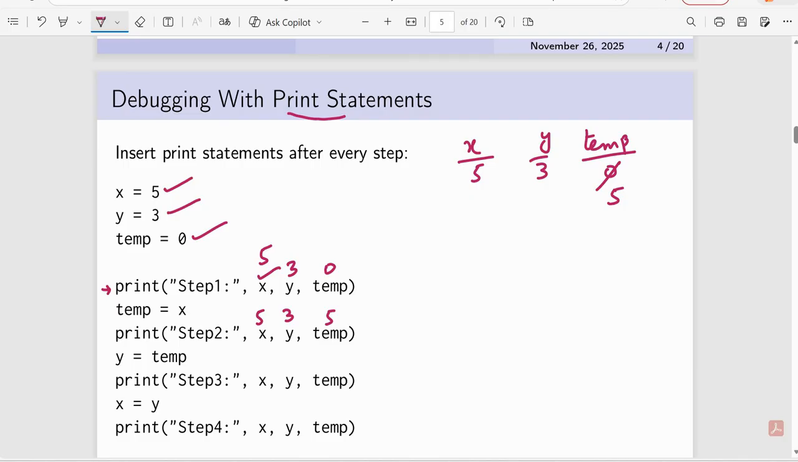Now the next statement: temp is assigned to y. The value of temp is given to y. Now the new value is 5. When you write the next statement, print step 3, value of x 5, value of y 5, value of temp 5. Now y is given to x, so the value of x is 5, new value is also 5. Then step number 4: 5, 5 and 5.